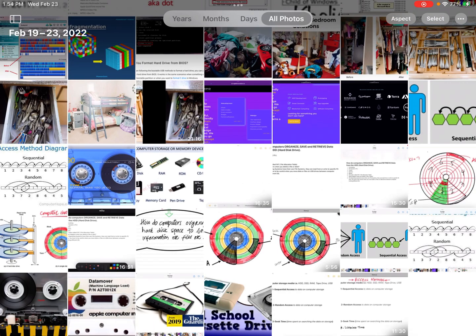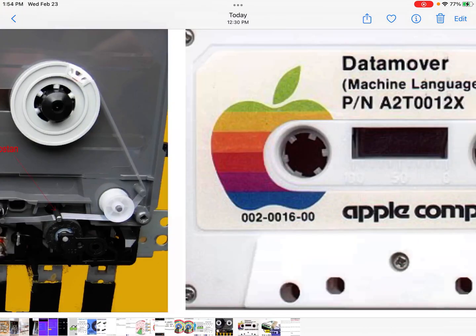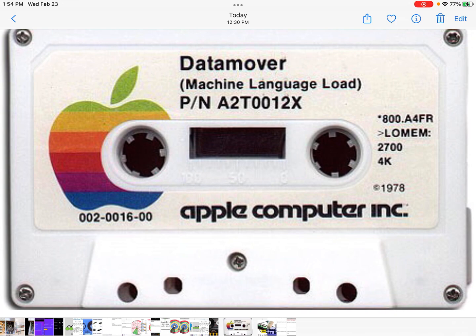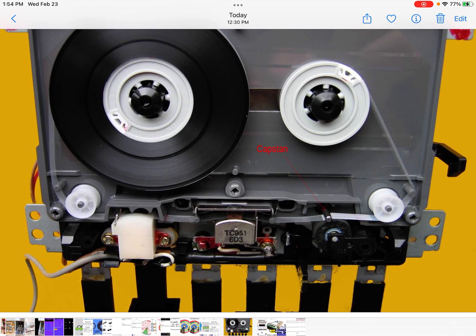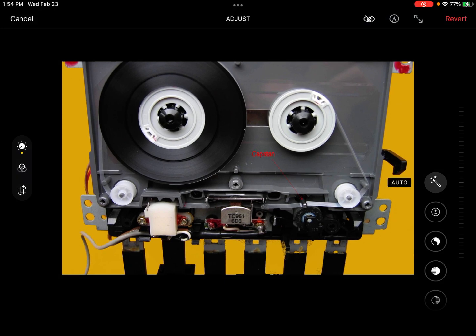So now let's take a look at some of the media that we use. Here's an example of sequential media. See the Apple computers, they used to use this storage a long time ago. So this cassette works like that.